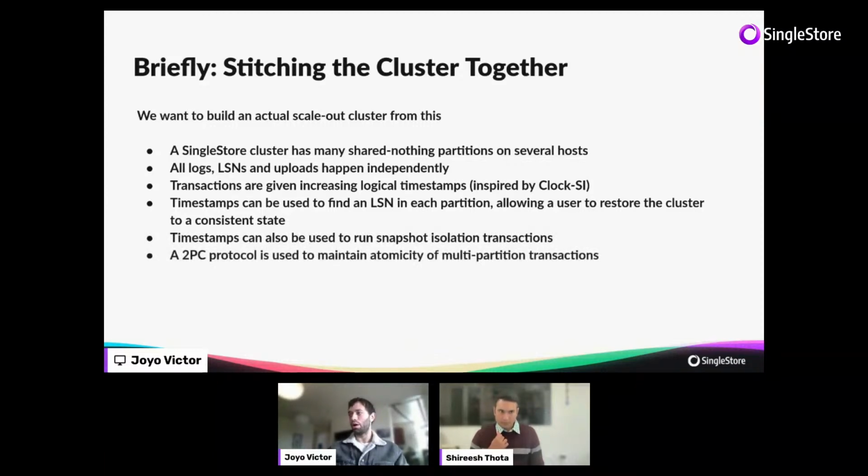And we use a 2PC protocol, so it's a traditional 2PC protocol. It says that everything's atomic. So if I have a transaction that writes a row on partition 0 and a row on partition 3, they either both commit or they both don't commit. And if there's any failovers, they will talk to each other.